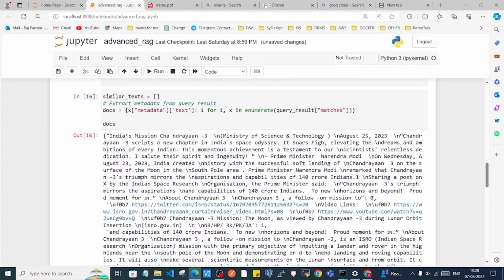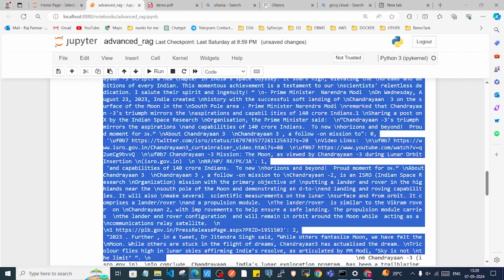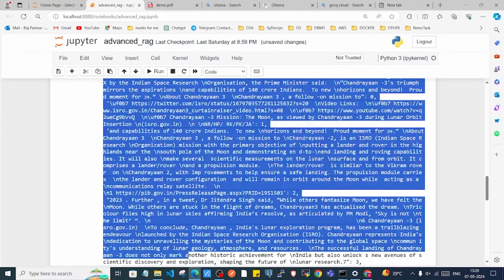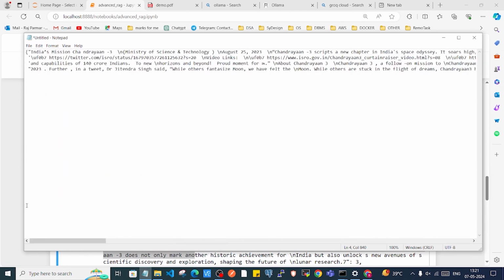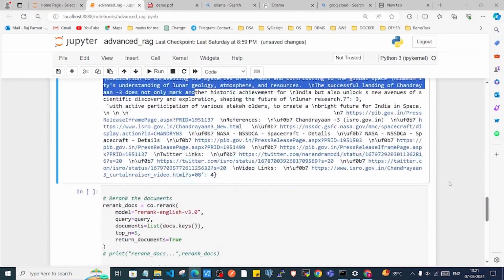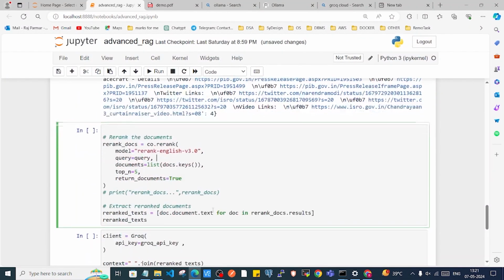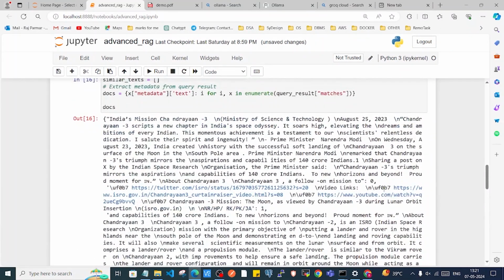So let me just copy this text. Okay, later we are going to do some similarity on this. Let me copy this and I'll open a notepad page here and paste that. Okay, fine. Now we'll go below, and here, as you can see, now we got similar results, right?